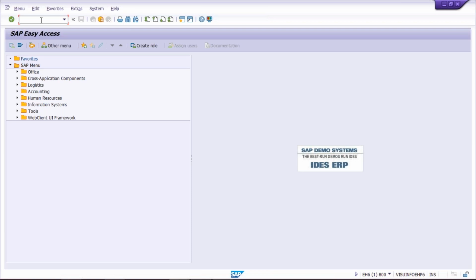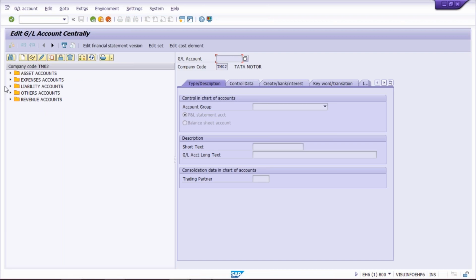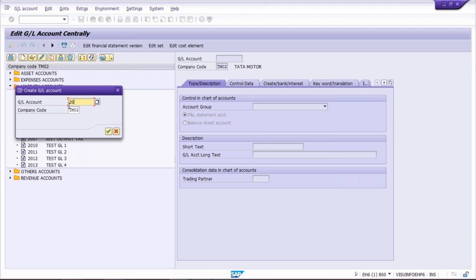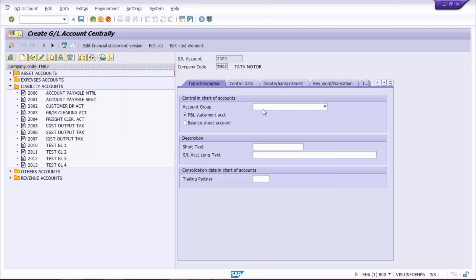Okay, so we'll use FS00. First of all, let me set up one GL account. Say for example, I'll set up a GL account 2020. This is a liabilities GL, balance sheet, and this is like open. We are going to perform a test itself, so open item test. Any nomenclature can be given, guys.